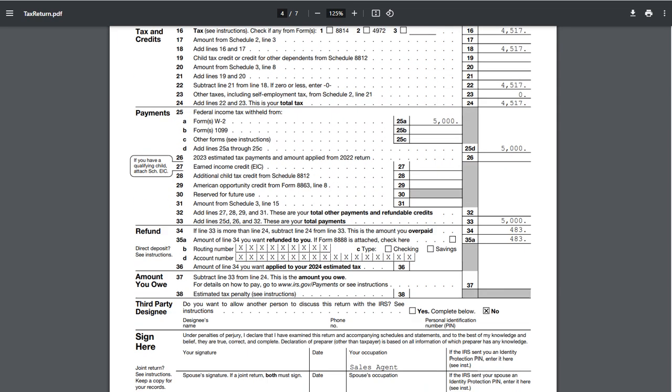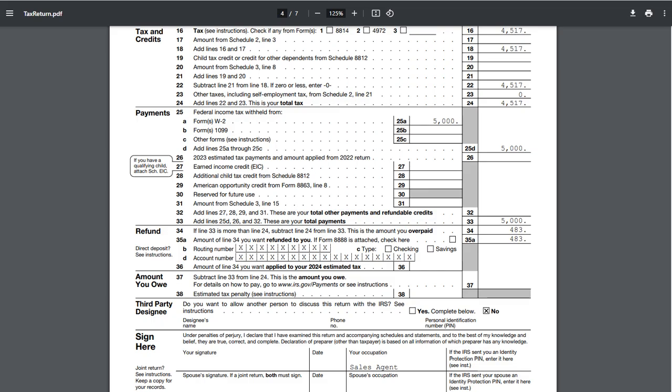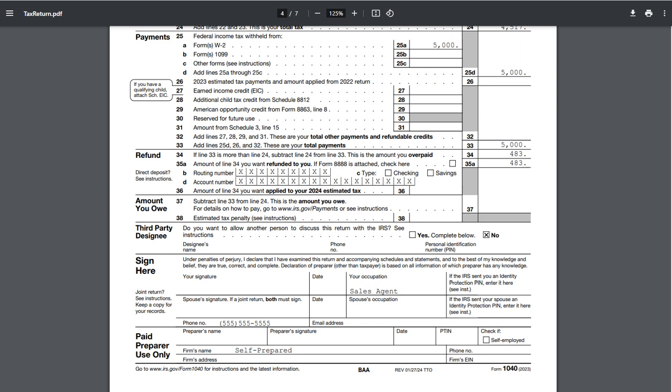And then we see here the payment section, there is our federal income tax withheld from the W-2. Right, so our W-2, box 2, shows the federal income taxes withheld of $5,000. That's the amount that we get credited against this total tax liability. So the $5,000 there offsets all of that $4,517, so we get an excess, a refund of $483.